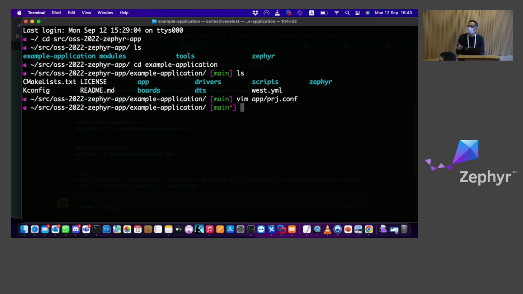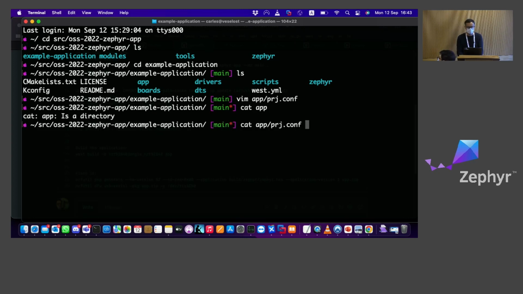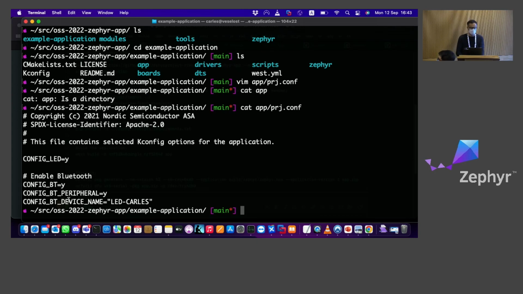Can you try changing that? It's in app, prj.conf. Just to show you again, prj.conf. The last line is CONFIG_BT_DEVICE_NAME. So just set that to something that makes sense to you, because you're going to have to find it.